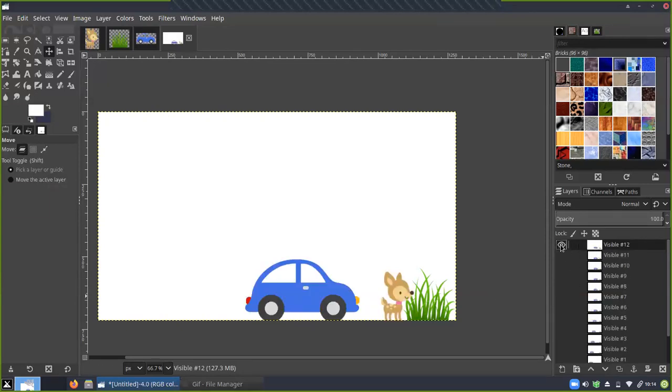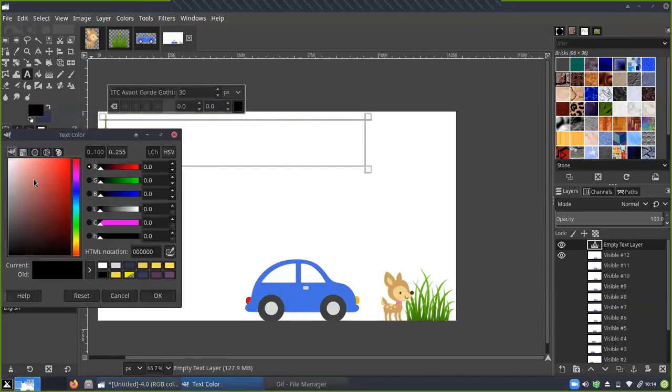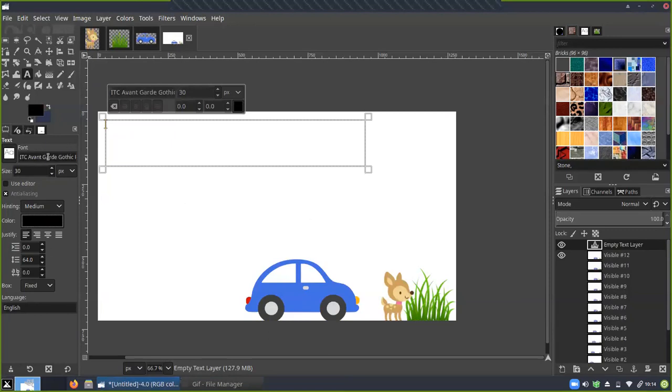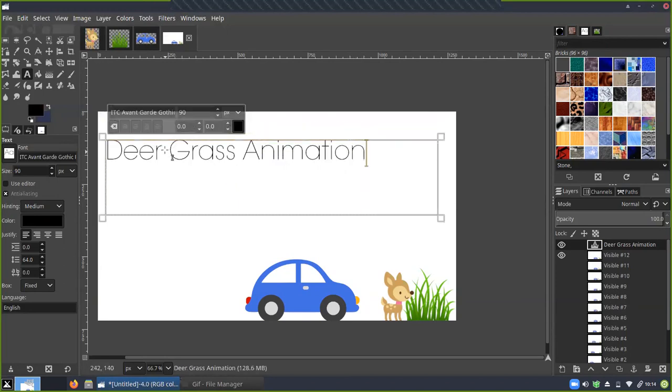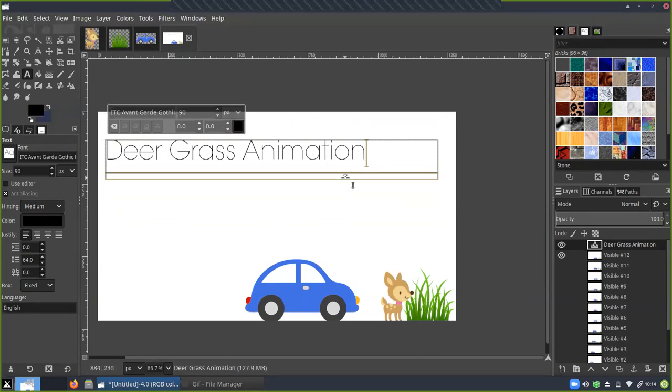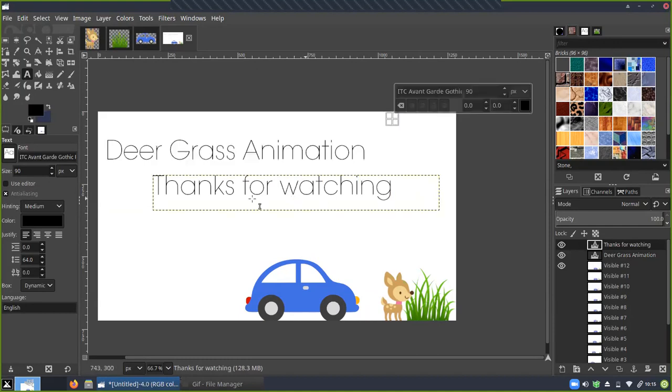Finally, if you want to add text, you can click this text tool over here. Then you can write stuff over here. I'm going to write something right here: Deer grass animation. Okay. Now we can add one more layer over here. Thanks for watching. Okay, that's all.